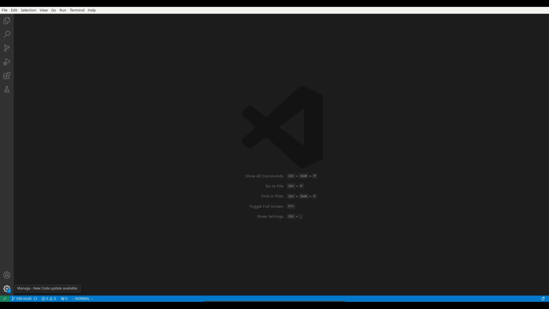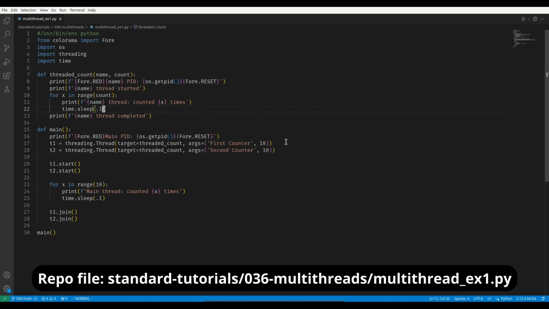The exception to this are read-write operations. The GIL will be released for those. For this reason, multithreading is best used for IO-bound operations, for things like files and networking. Let's start with our first example.